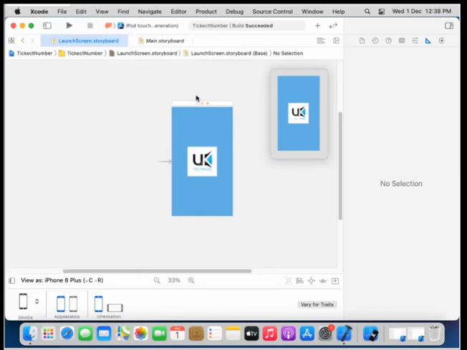In the next session, we will discover constraints with the other UI elements and learn more about constraints, safe area, and alignment. So we will be back with another amazing tutorial.